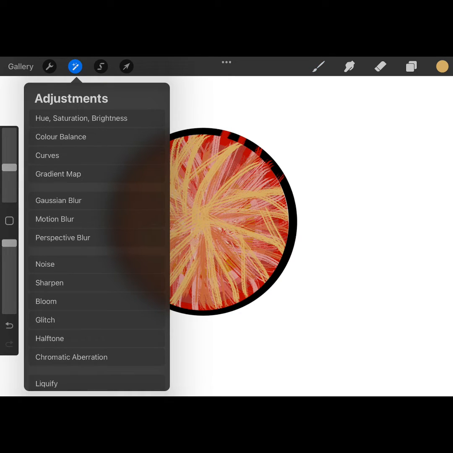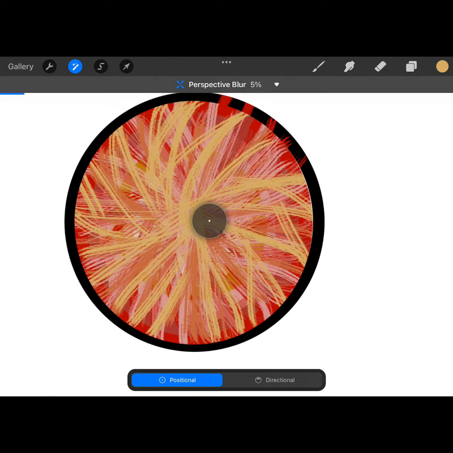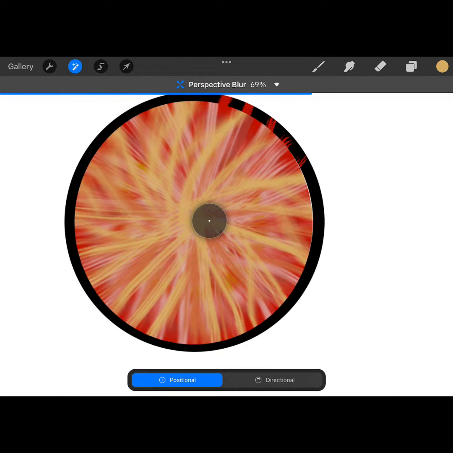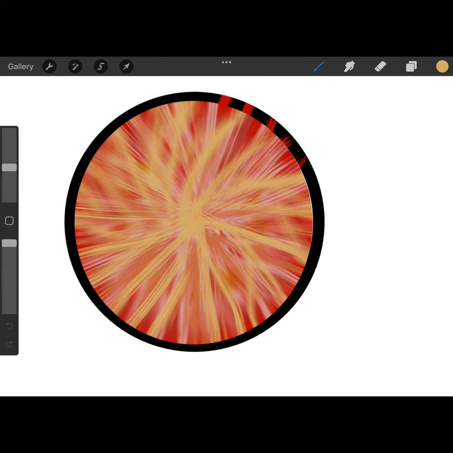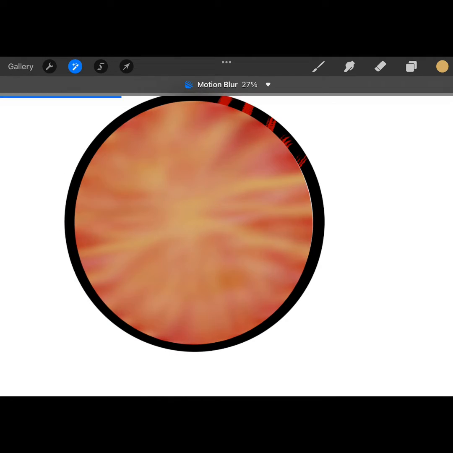Once we've done that, we are going to open up the adjustments menu and click perspective blur. And then we're going to blur that out until it's very blurry, probably about 84%. And then next, we're going to open up the adjustments menu again and click motion blur and blur that out to about 33%.